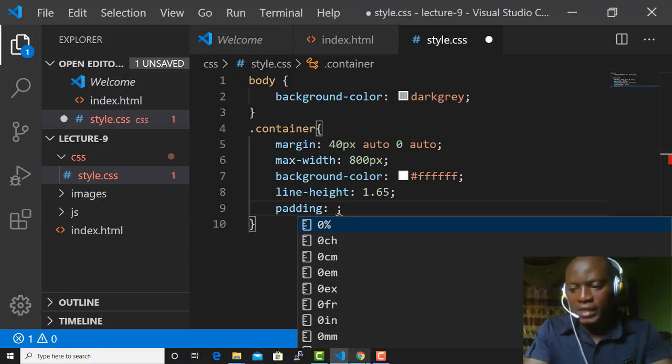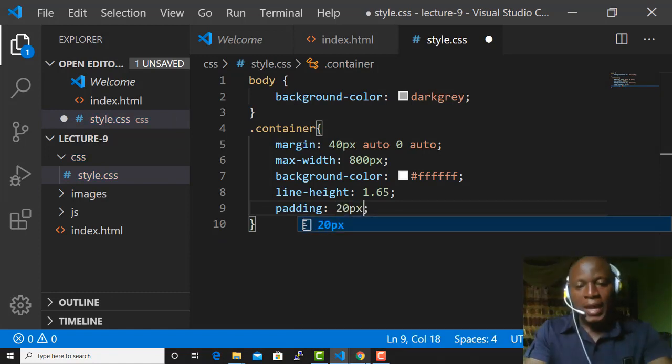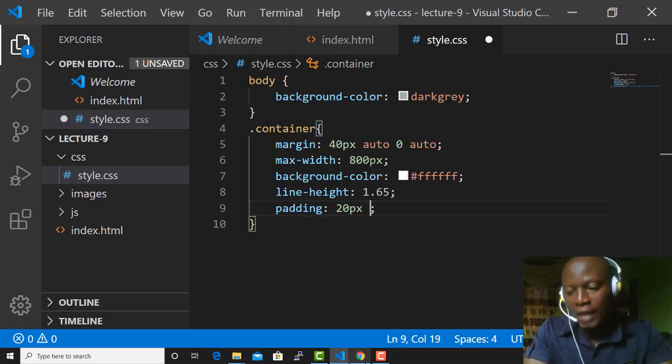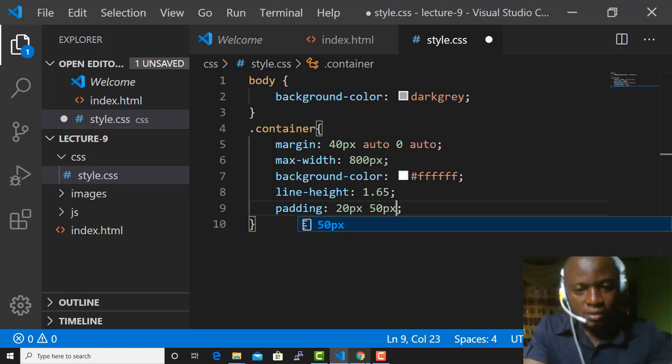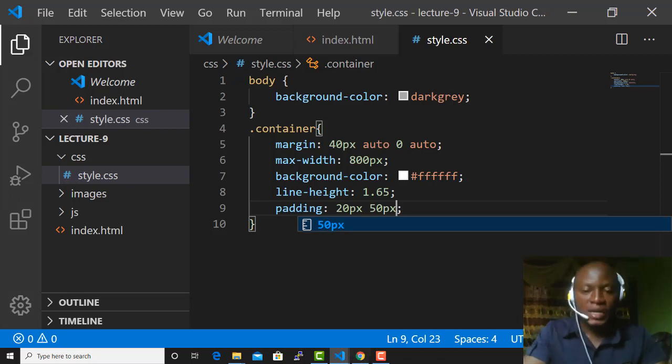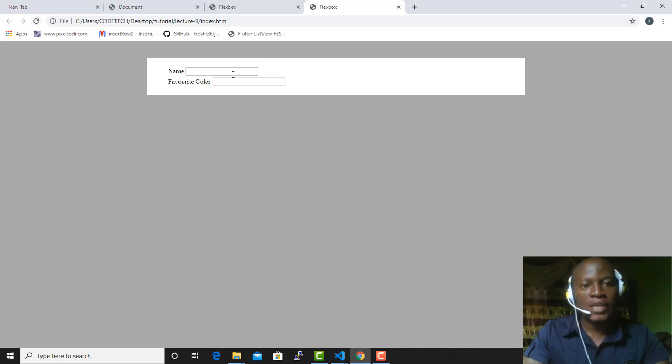So I'm giving it a padding of 20 pixels at both top and bottom, and I'm giving it 50 pixels at both left and right. And if you hit Ctrl S to save your job and you refresh your document, then you see now that we have some space to breathe.